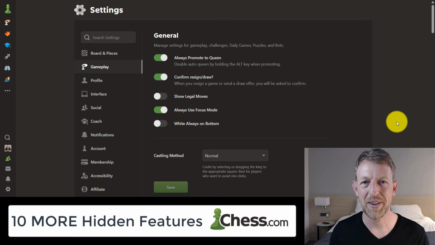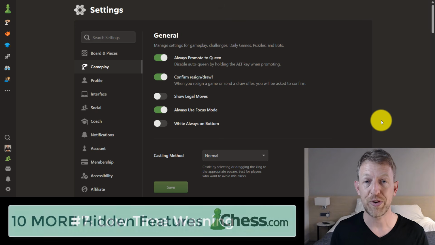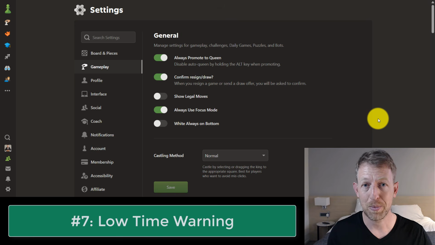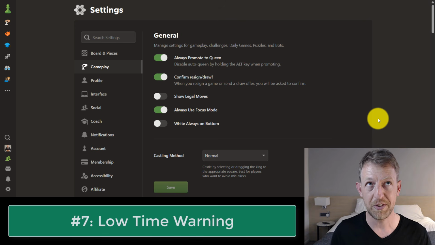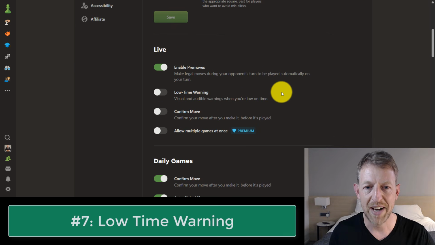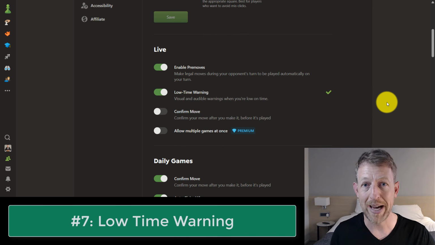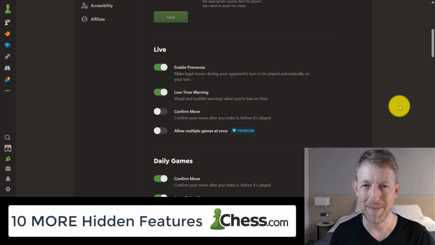While we're on the screen within Settings and Gameplay, it's a good time to talk about the 7th hidden feature, which is the low time warning. If you're caught up in your game, you might not be paying enough attention to the clock. So for some people, they like to get an extra notification that time is running low, which sounds like this. So to enable that extra little reminder that you're running short on time, scroll down and click low time warning. And then every game you play, that sound will play just to let you know that time is running out and you need to hurry.